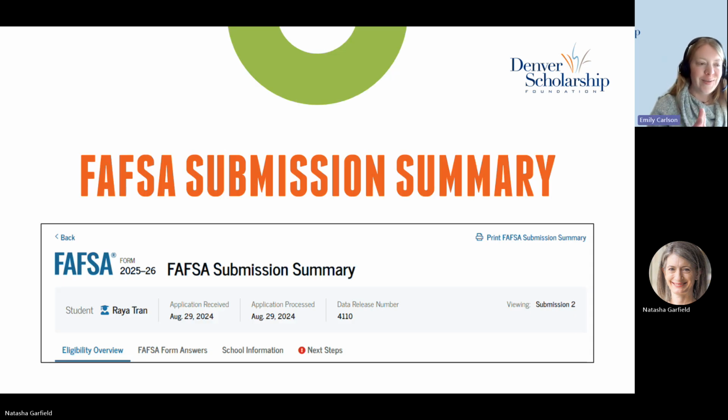So that's a lot of information about completing the application, but one of the most important parts is being able to understand what happens next and what the information means. So once a student's FAFSA has been processed, which will take a couple weeks probably, they'll receive an email letting them know that their submission summary is ready to view. So the submission summary is made up of 4 tabs. There's an eligibility overview, the FAFSA form answers, school information, and next steps.